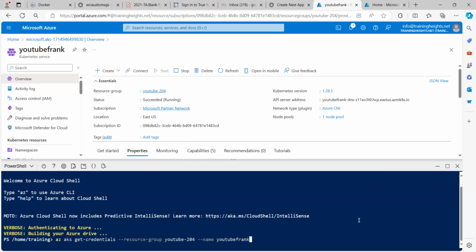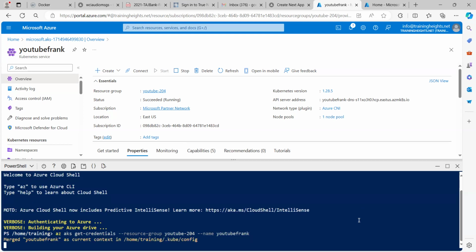I haven't pressed enter. Yeah. So let's see if it works. Yeah, so our current context is within this particular cluster and this resource group now. So now we can run our commands.